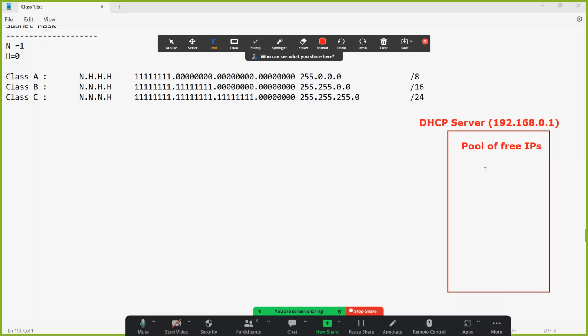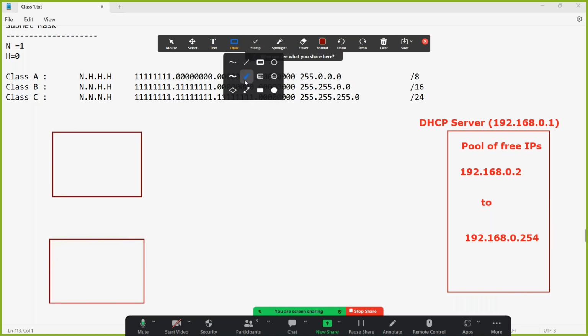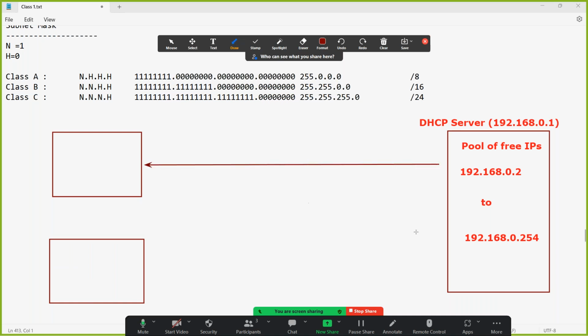Okay, so this is the first IP which is assigned to the server. The pool starts from the next IP, 192.168.0.2, and goes to the last IP, 192.168.0.254. Okay, whenever there's a device in the network, when it selects that option, obtain an IP address automatically, the DHCP server starts allocating an IP address to each and every device through the DORA process.